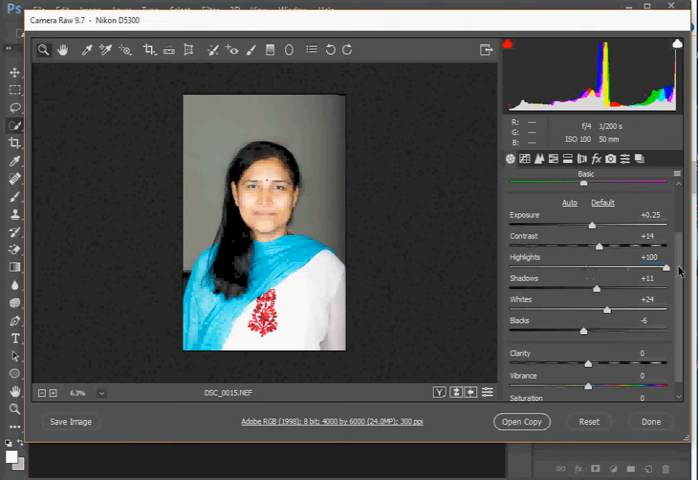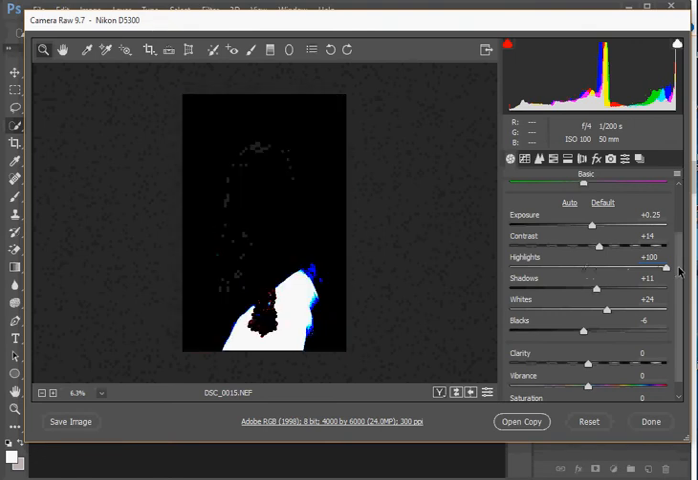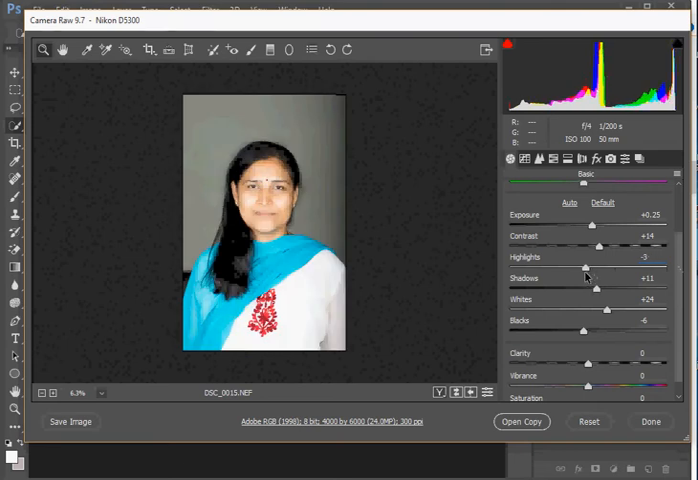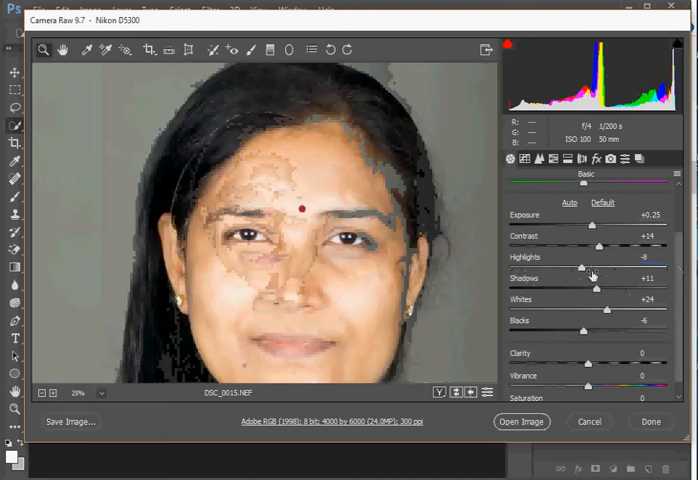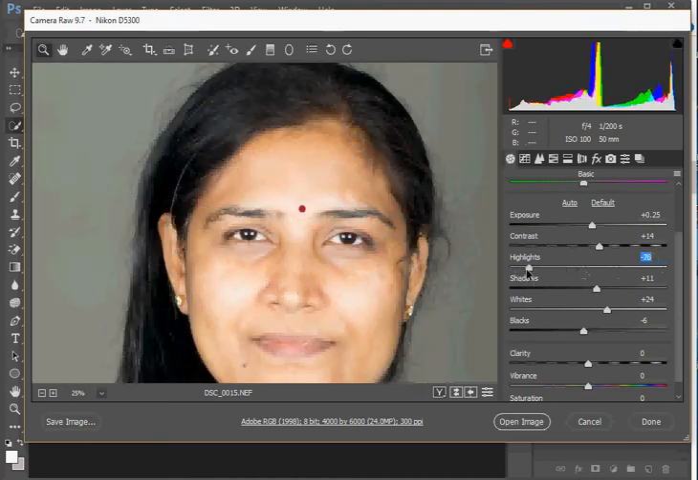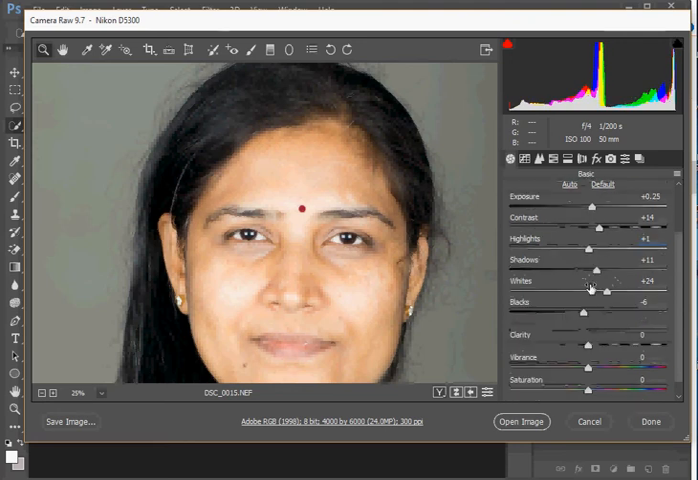Now you can see that it's pretty highlighted, right? So when you hold Alt, you can see that it's actually highlighted in that area. Okay, so just close over. Now you can see that it's totally dulled. You can zoom in to the face also to check out how the highlights work. Okay, so this is the thing.